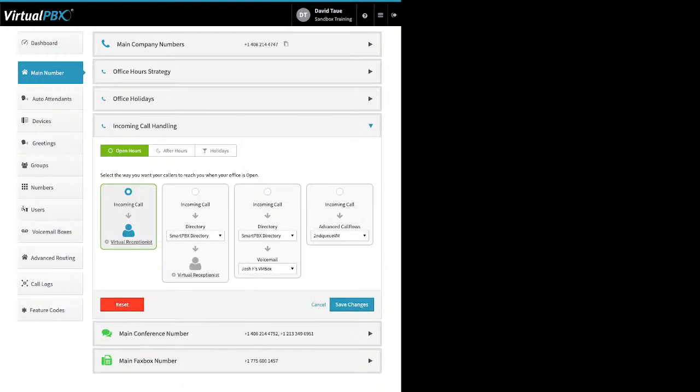And now we're down to incoming call handling. Right, so this is how my main numbers are handling calls that come into them. Notice I have subtabs. I have during my open hours. How's the system going to handle calls during my after hours or for my holidays? Right, if I was closed for lunch, I'd have another tab for lunch hours as well.